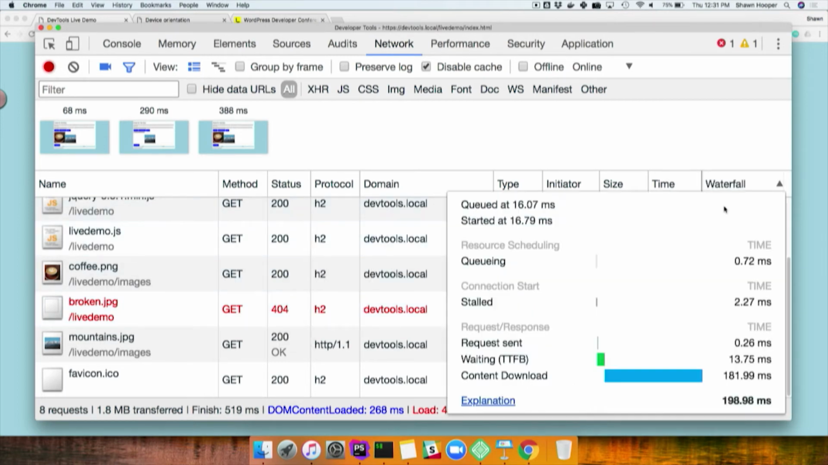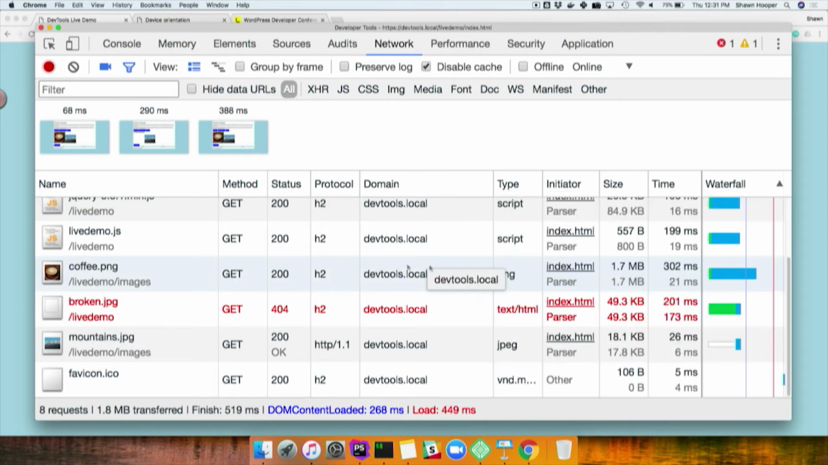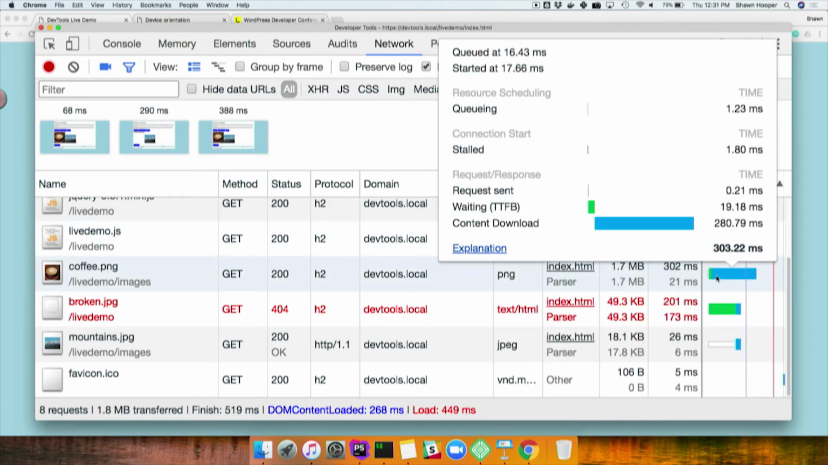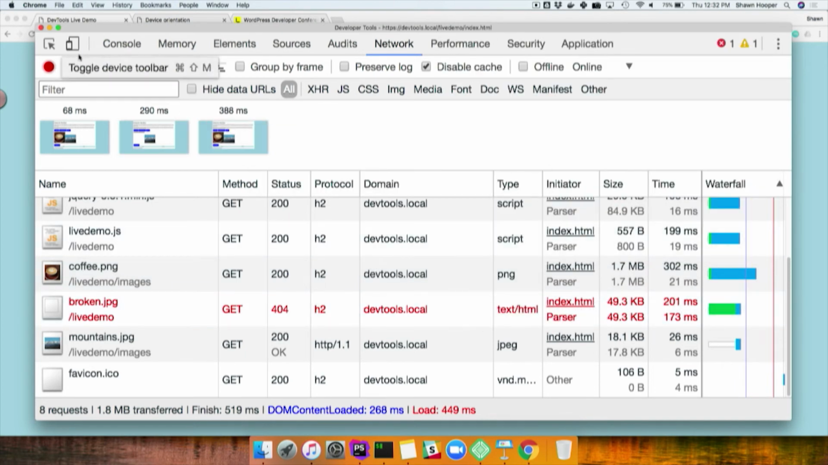We're also seeing the waterfall diagram. So if I look at my image of the coffee cup, we're seeing that it was queued for 1.23 milliseconds, then stalled for a bit. The really important thing here is we weren't seeing any data coming through until 19 milliseconds in. So if we were dealing with a web page where that time to first byte was really long, we know that's something that is blocking our page from loading quickly, and we'd want to try and reduce that value. So you do get the waterfall information there.